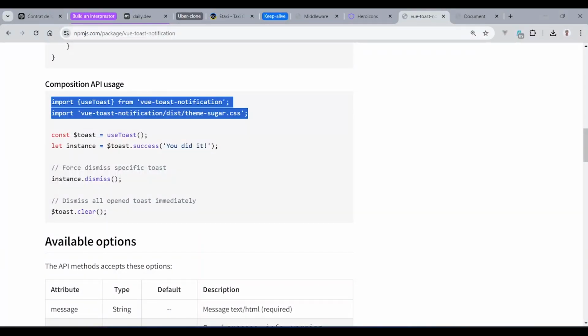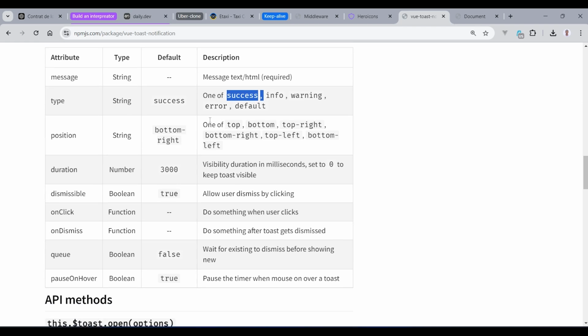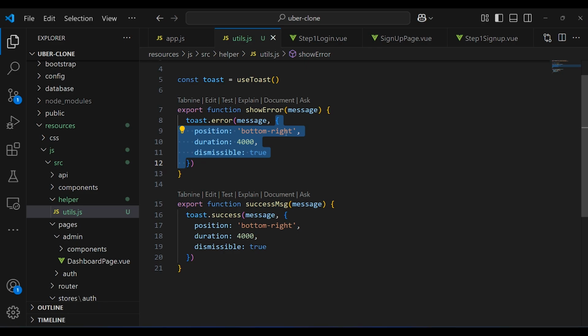Yeah, you can see this is what it says at the doc, guys. We need to pass the message and the type of the toast notification. We got success, info, warning, and also the position, the position of the toast notification on the screen. I'm passing bottom right. You can see this is what I passed right here.